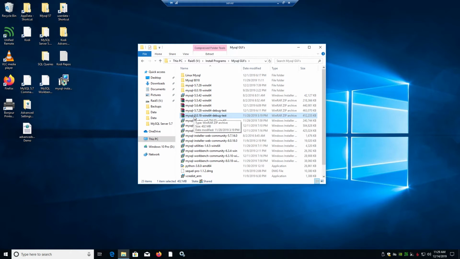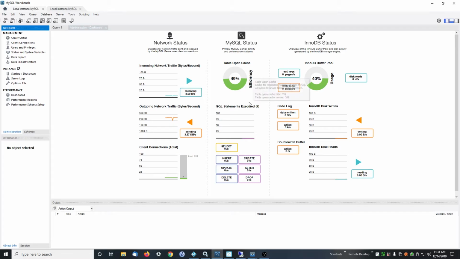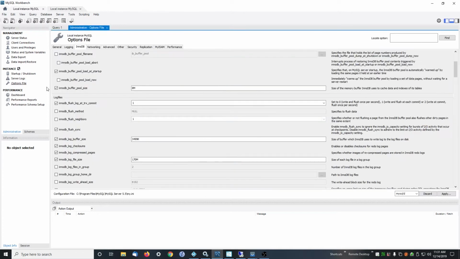And it was slow. So it took me a couple weeks. I couldn't figure out how to up the RAM amount on 8.0.18 MySQL. That version actually, in this options file here, doesn't have this. It doesn't have InnoDB buffer pool size as an option.